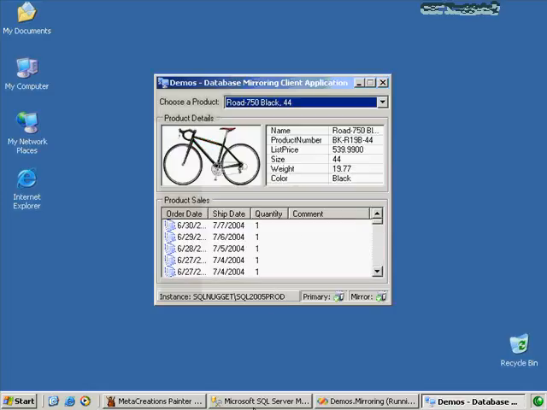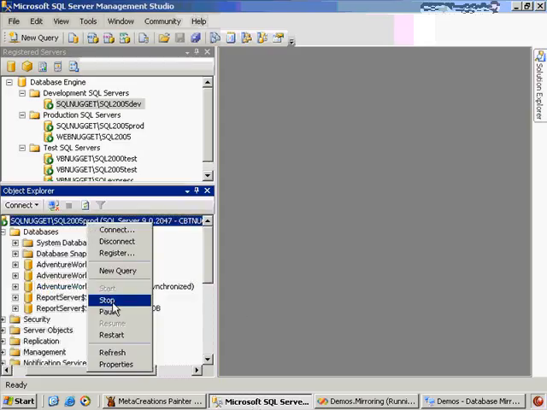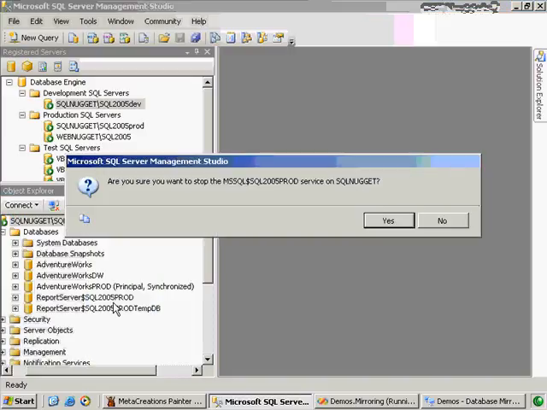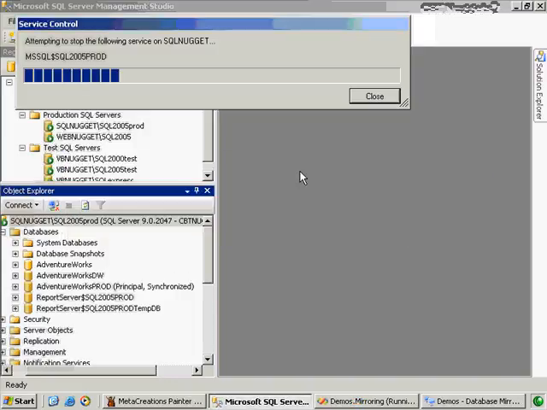What happens when we go into SQL Server and we stop? We're just going to go ahead and stop our SQL Nugget instance here. We'll choose yes. This will take a second here. I'm going to go ahead and say yes, stop the agent too. This will take a second. I'm just going to pause it.